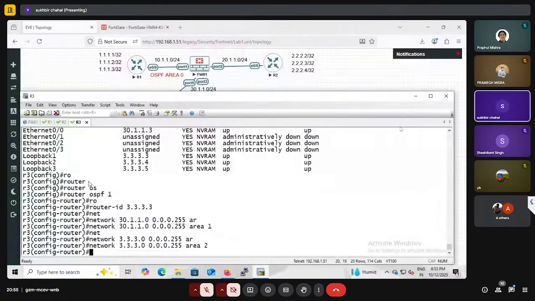in area 2. Because router 3 has two areas, I will talk here about the virtual link in OSPF, if you remember. So how can we do that?